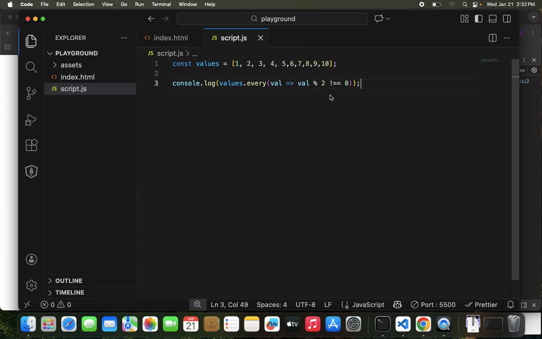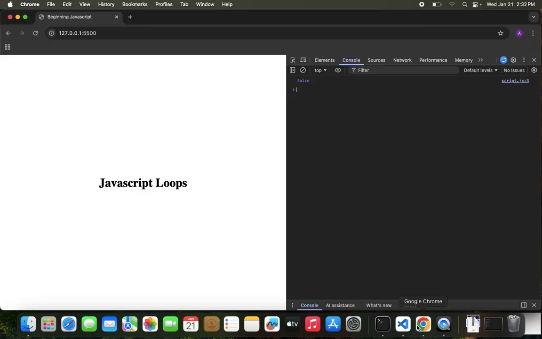Okay, so for some, the condition is true for at least one. For every, the condition has to be true for all the values. But since the condition here is not true, because if you divide each of the values here by 2, the remainder is not going to be equal to 0. So if I divide 1 by 2 now, I don't get a 0 remainder. So this is not true. So this is false. Okay?